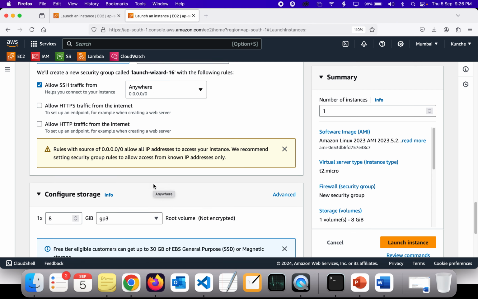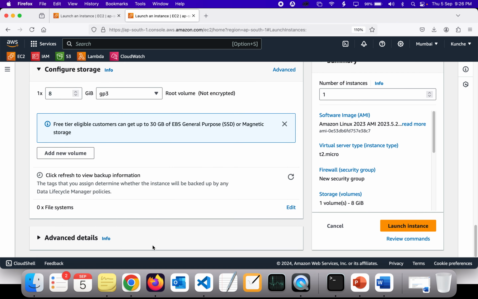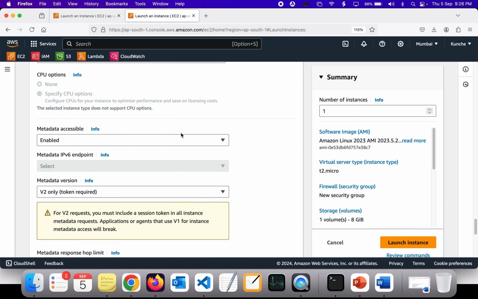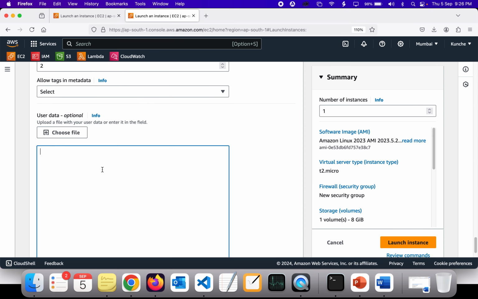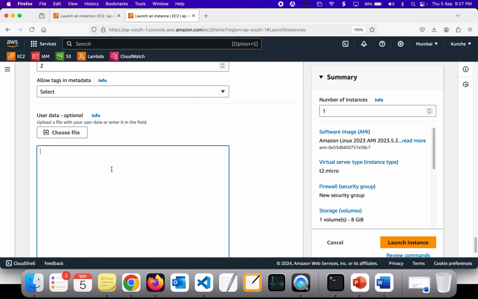Now I'm coming all the way down. I'm going to give 8 GB. Now I want to go to advanced settings, advanced details. Just click on advanced details and come all the way down, and you will see a user data option. Now what I'm going to do is copy one script, and paste it over here.